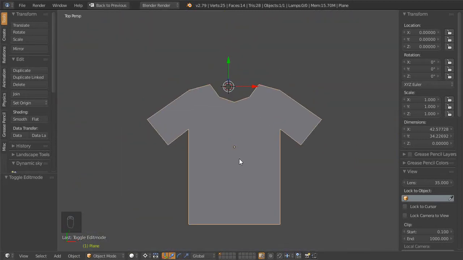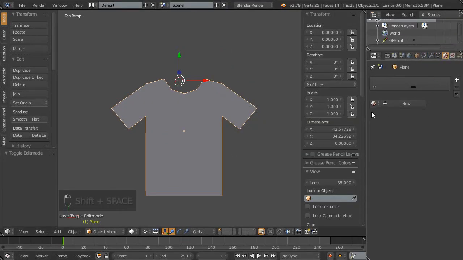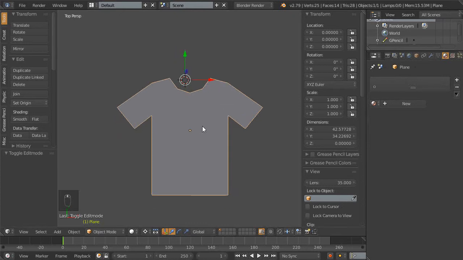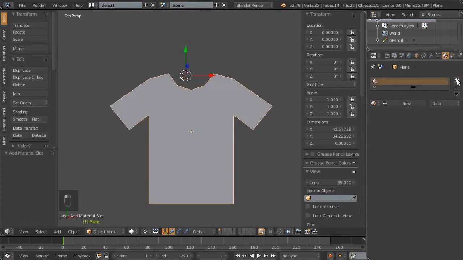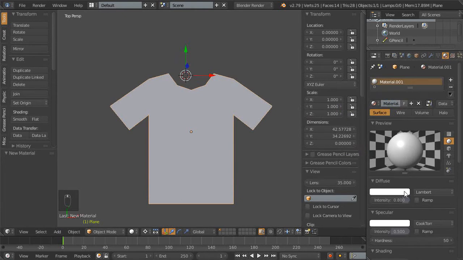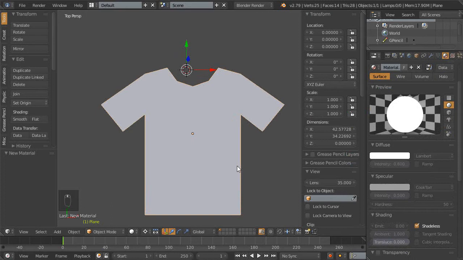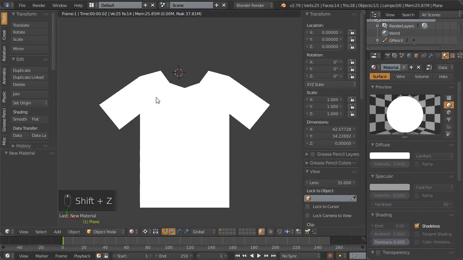And I'm going to give it a material. Going in here to the material tab. I'm going to call it the color tab just for the sake of knowing that that's where you get your color. That puts a slot, and the new material there is going to be a white shirt, just a complete white shirt. What I need to do is make it shadeless. That fixes everything, such that if I go into the preview, it's a white shirt.